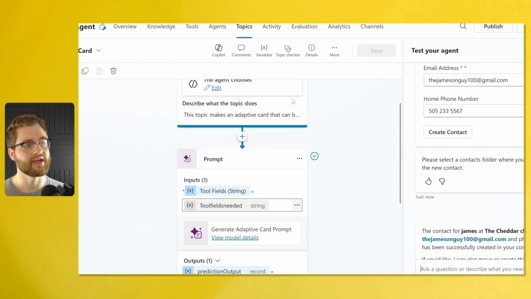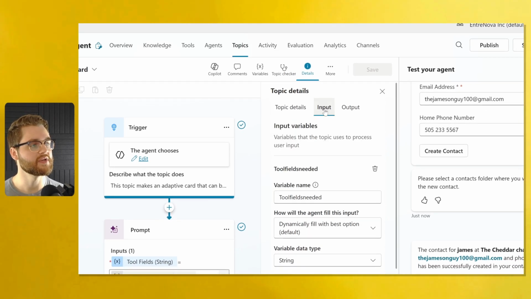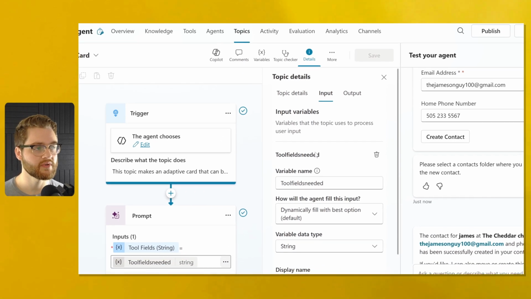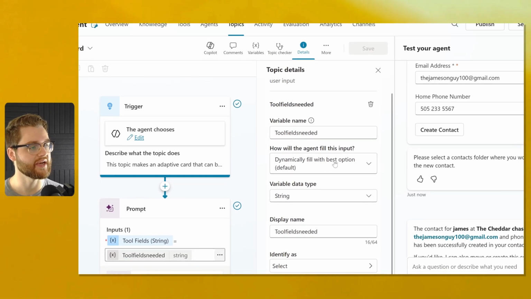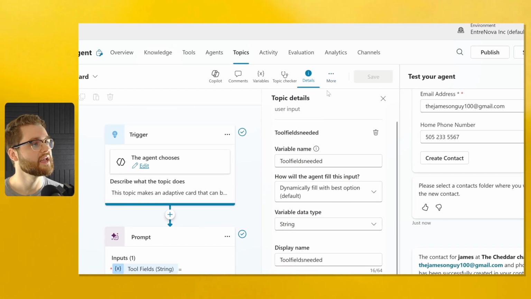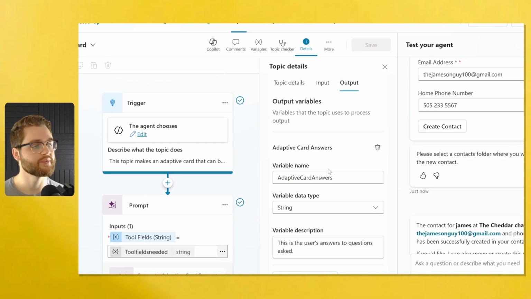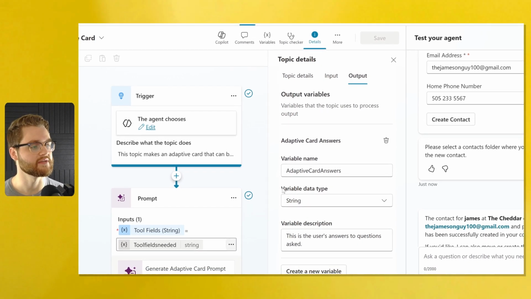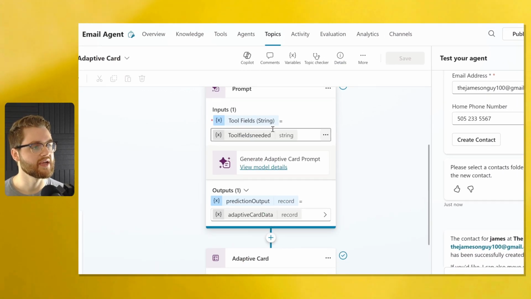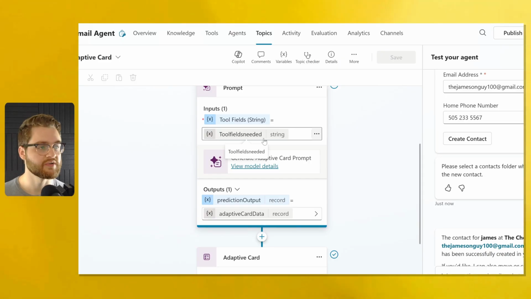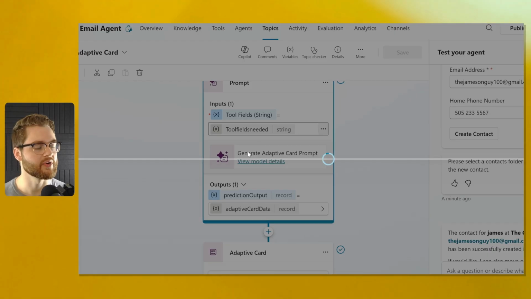So you can see here, I have this adaptive card topic, and if you hit the details, you can see I've made an input variable named tool fields needed. I've set it to dynamically be filled by AI, and then you can see under the output, I've given it one output variable, adaptive card answers. And then inside the topic, I take that tool fields needed that the AI generated, and I pass it to a prompt. And here I'll show you guys that prompt.